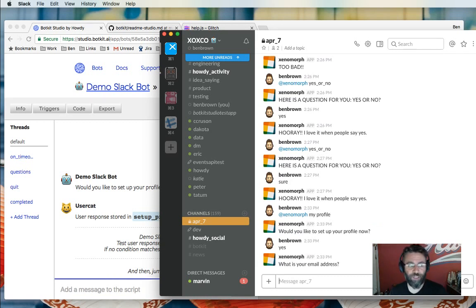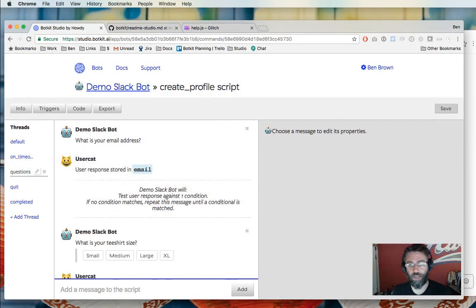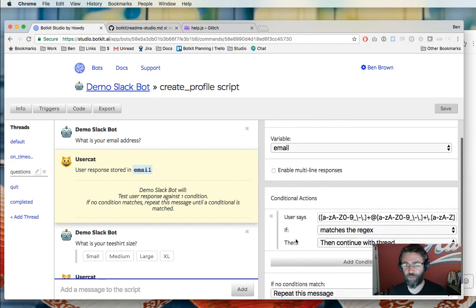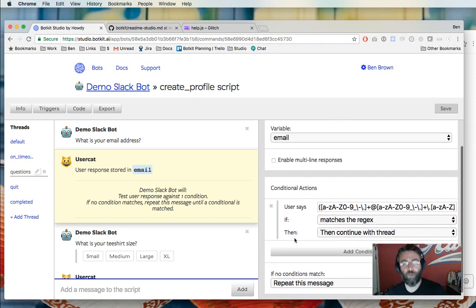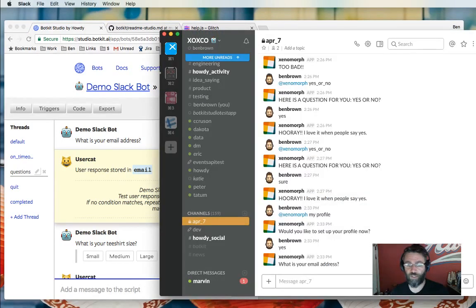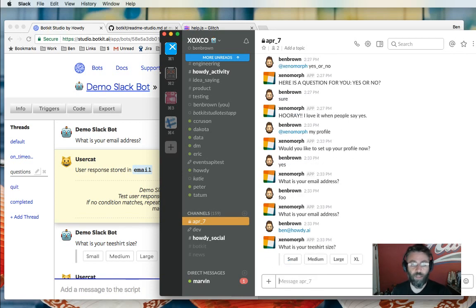So, as I was just mentioning, we've been clever in this instance and used a conditional, that is, a regular expression. This is just like a simple regular expression. A regular expression that will check to see if the answer contains a valid email address and only allow the user to continue if that is the case. So let's demonstrate that. Here, foo, that is not a real email address, but ben@howdy.ai is. Cool. So I didn't have to write any code. Botkit just did that because of the regular expression that I provided as a conditional.